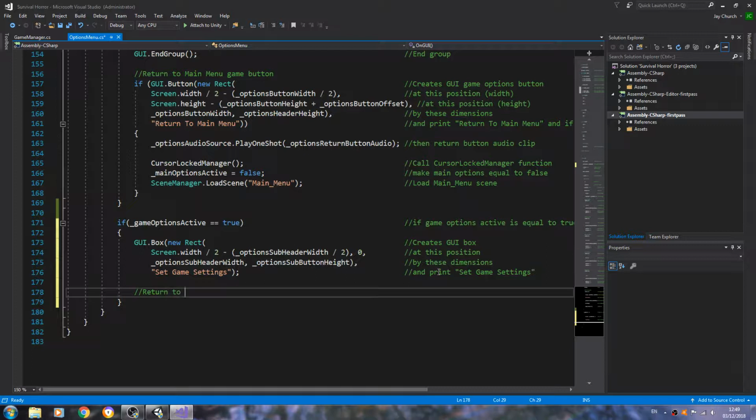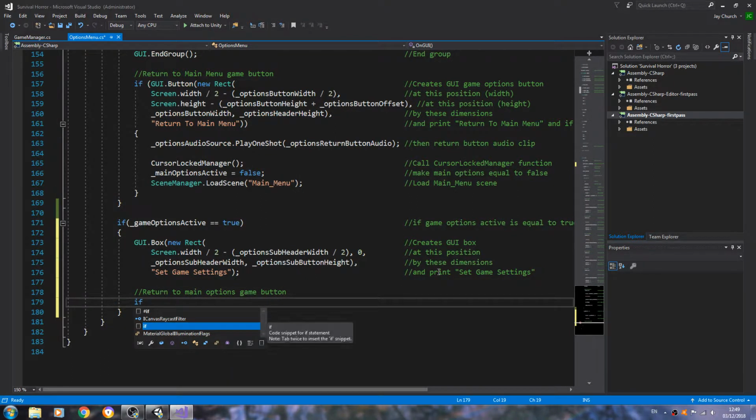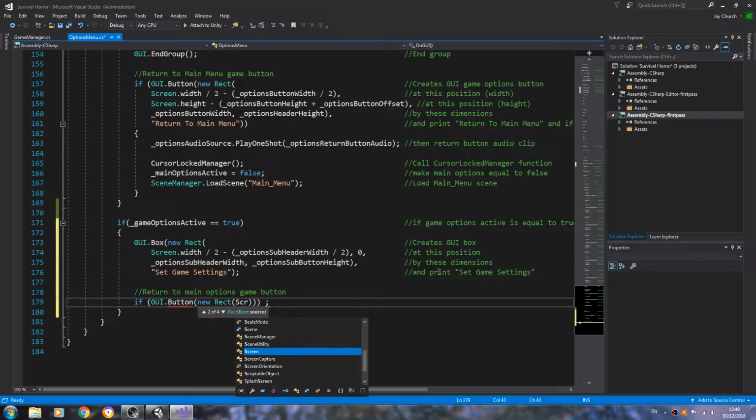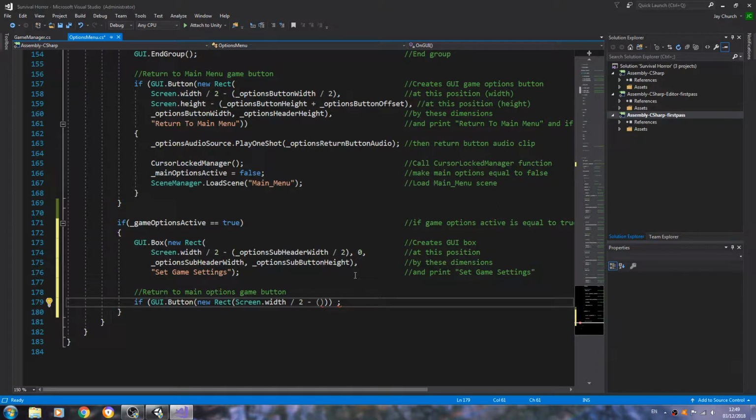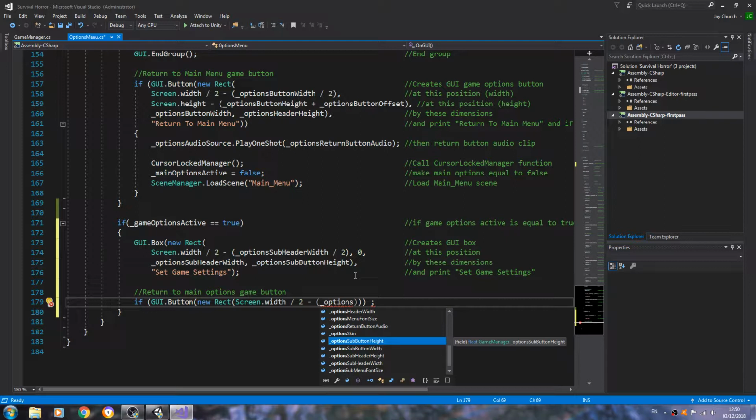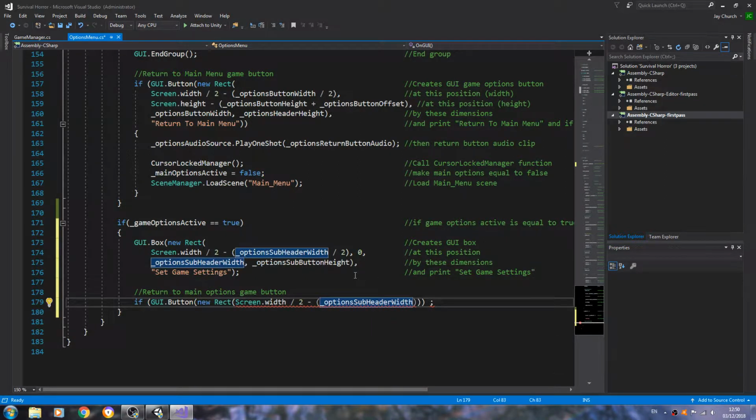But we're going to come here and put a comment in: return to main options game button. We're going to say if, we'll open and close brackets, close that line off. Inside the brackets, we're going to create GUI.Button. We'll open and close again, new Rect. Another set of brackets inside: screen.width divided by 2 minus, sorry, I caught the wrong button there, the options sub menu header width, and that needs to be divided by 2 again.